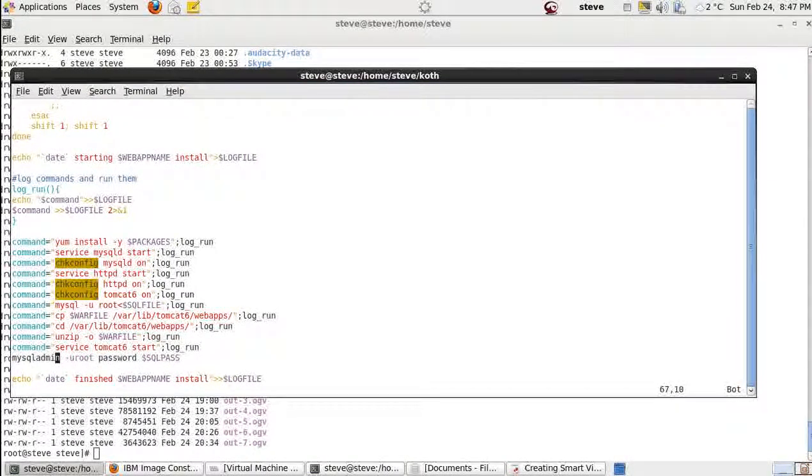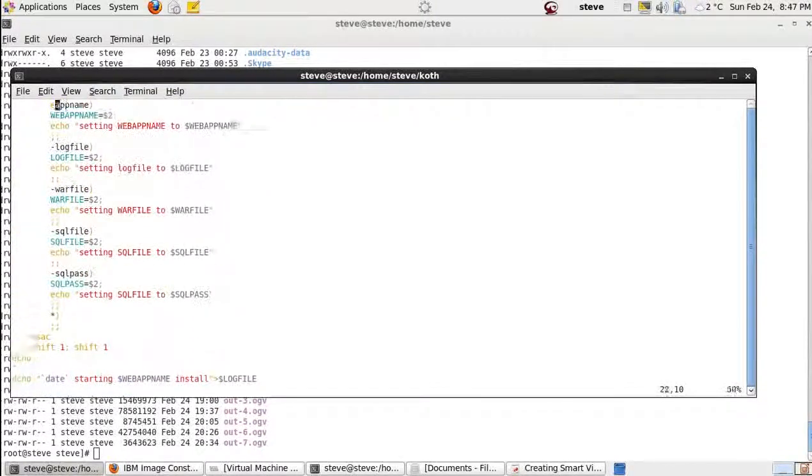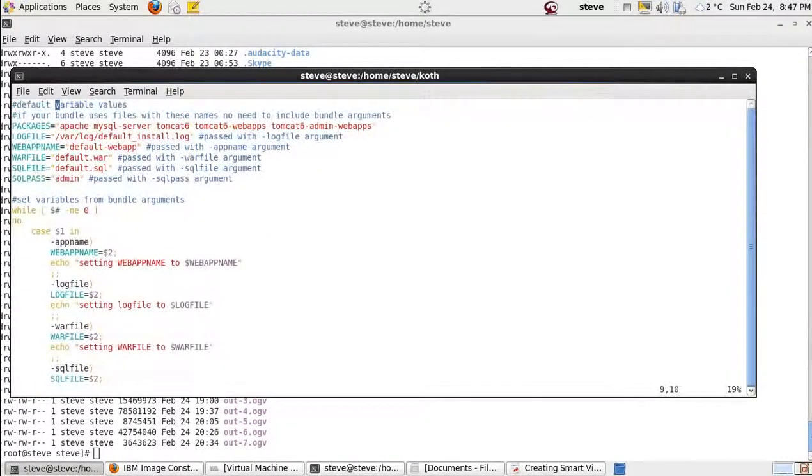This basically installs the same web server that we installed before, only this time we're going to use the more advanced script, which makes it more reusable. If you want to pass different parameters, so you want to install a different web application, you could use the same script over and over and just clone your bundle and change the names of your arguments.